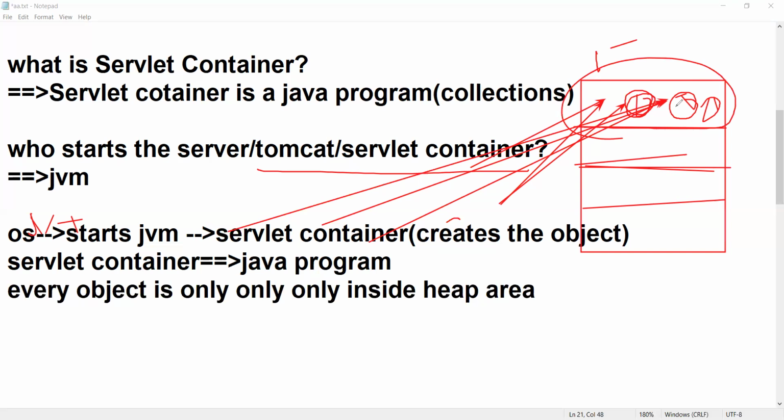What does it mean by servlet container? Actually, servlet container creates a collection of objects. Any confusion to understand this point? So I'm writing, right? Any confusion?